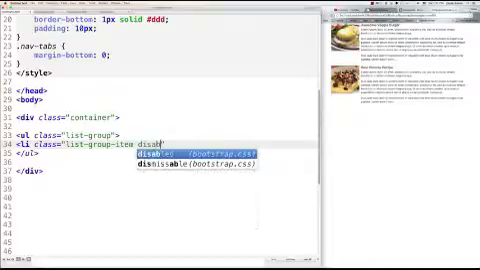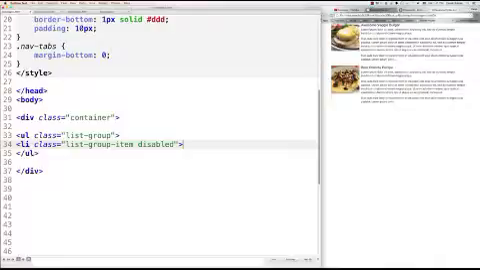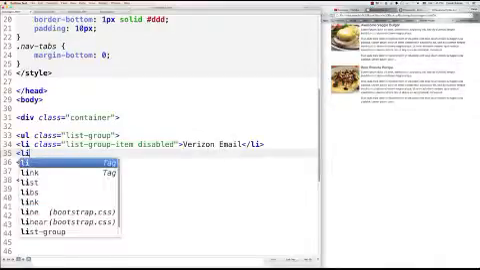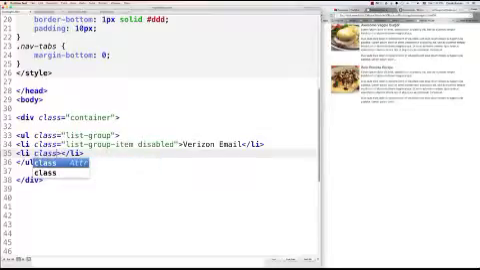If you want to have one of the items in your list disabled, you just put disabled inside of there. Let's just go and put something like Verizon email. Throw in another list item, give this the same class name. Class is equal to list group item, just like we had previously.